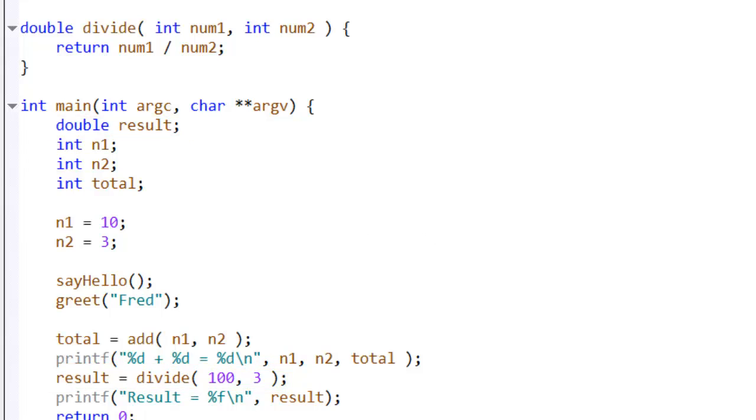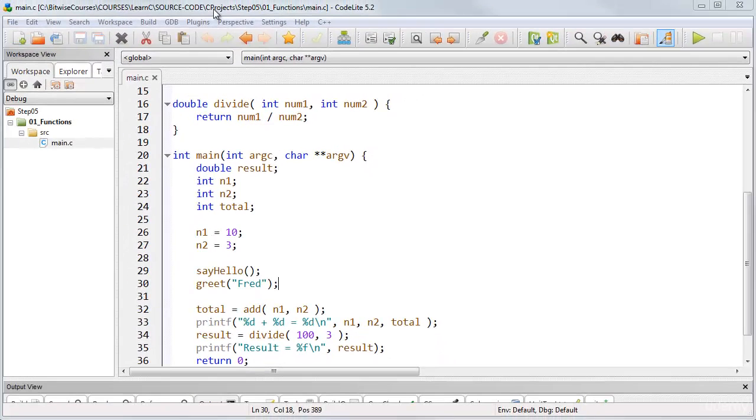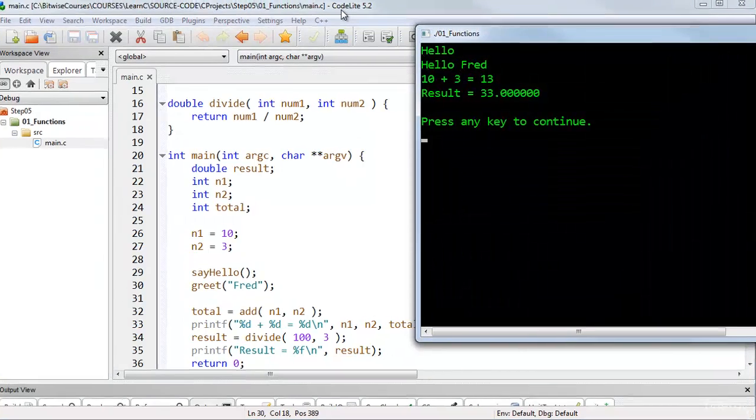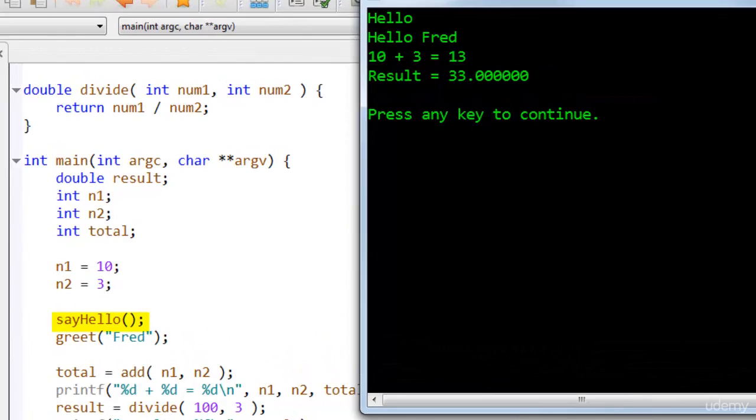As always, it's easier to see how my code works by just running the sample programs. I'll do that here. This is 01 underscore functions from step 5. And these are the results. So first of all, I call say hello. That's the function that returns nothing and takes no arguments, and it just displays the string hello. The next function, greet, takes one string argument, that's Fred that I've passed to it here, and that function, if you look at the code, displays hello, followed by the value of the parameter, that is the data that was sent to the function, so it displays hello Fred.